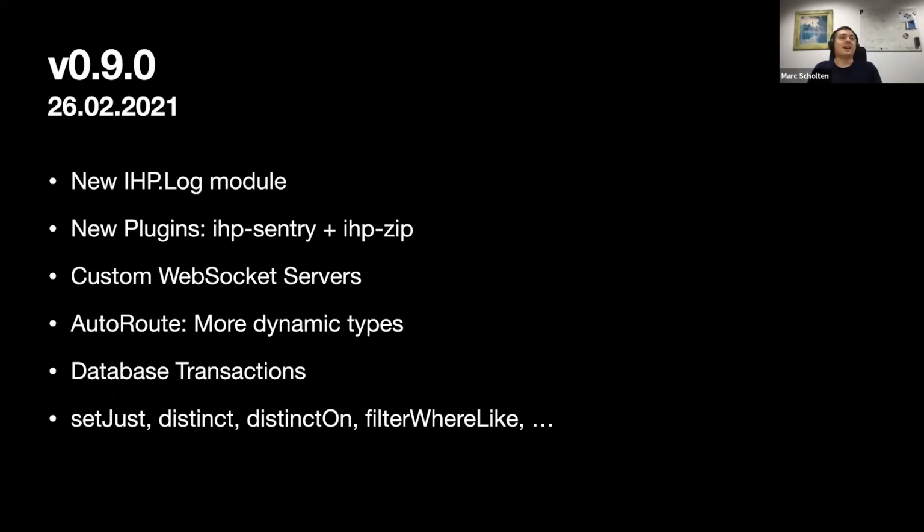One of the next releases was a month later, version 0.9, and this one introduced one of the new major subsystems into IHP, which was the IHP logger module, written by Zach, if I remember right. And we also added the first few plugins to IHP, some of which later moved into IHP Pro, like the IHP Sentry plugin.